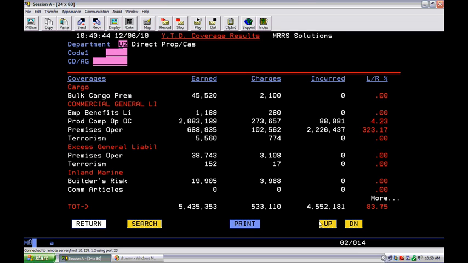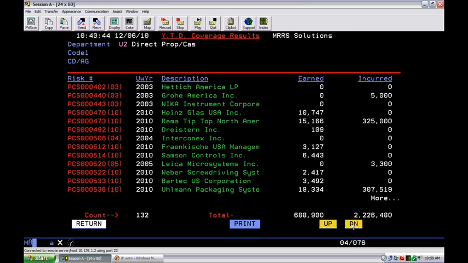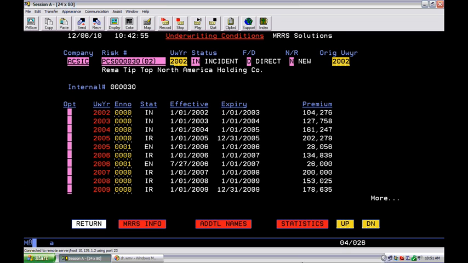We can see that the premises operations are not showing very good results for this financial year. Clicking on this line will provide a list of all the contracts with their current year's results. You can scroll through the list. So now let's select a risk and see the information provided. Let's go direct to the statistics.